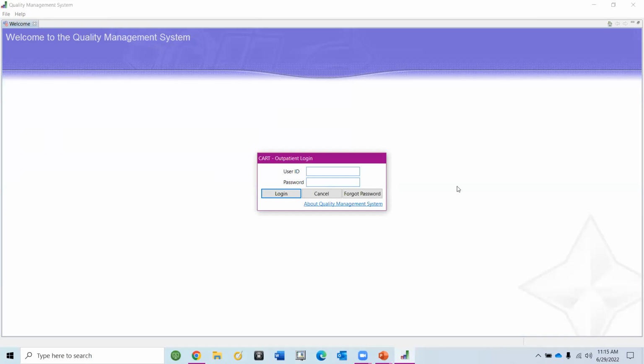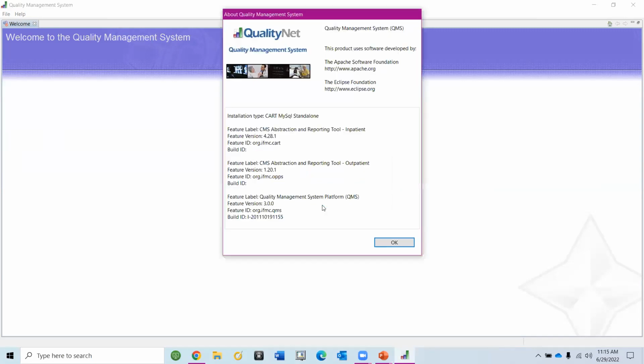At this point, before I've logged in, if I did not know which version of CART I had, I could check right at this spot. What you do is click on About Quality Management System, and this tells you what versions you have. It tells me I've got version 4.28.1 of the inpatient tool and version 1.20.1 of the outpatient tool. So before I even log in, I know I've got the most current version of CART.